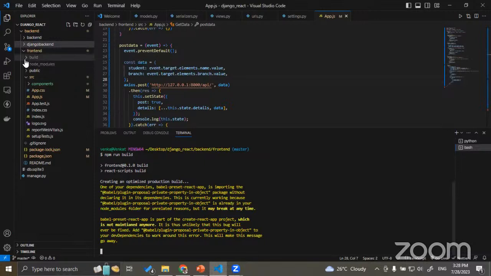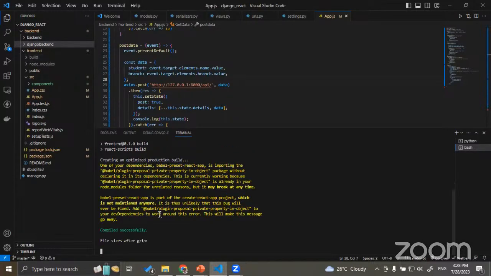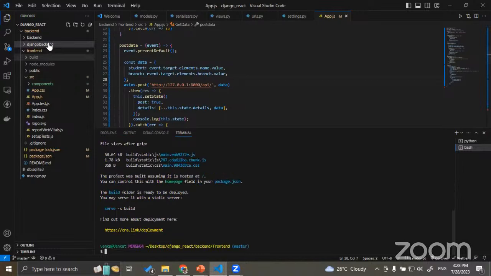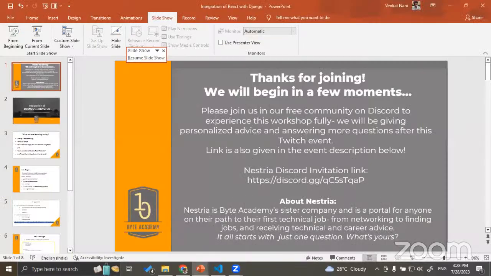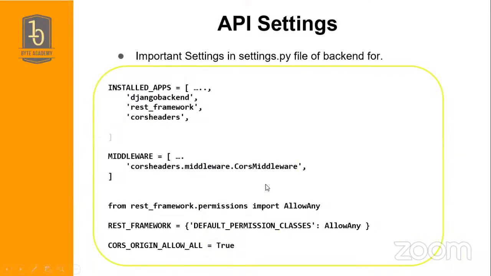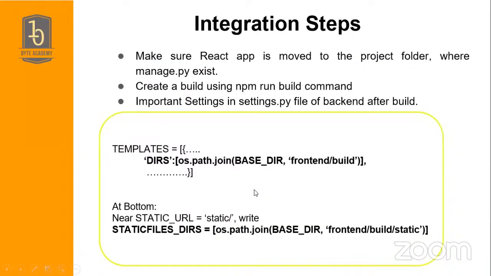Okay. So what will we do now? I'm not starting this React server again. I'm just setting up some settings in settings.py so that we can use this build folder to run with Django. So what are the settings we need to do? Let's see that. These are the settings we need to write in settings.py to access the folder available in the build.